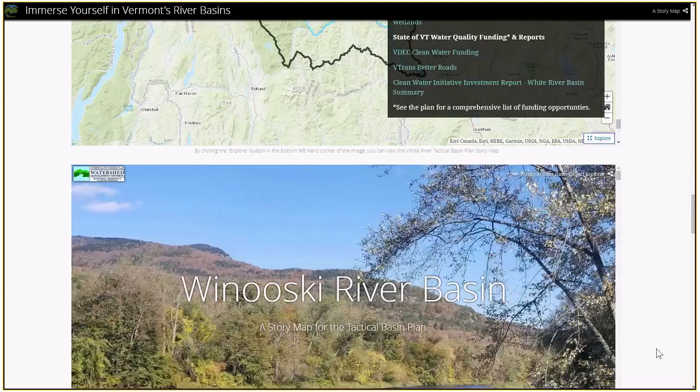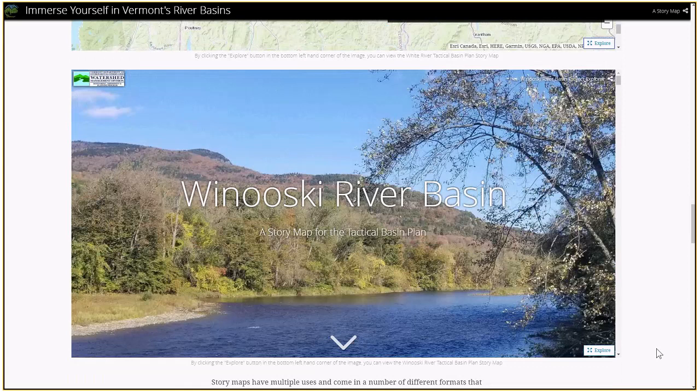And what's neat about these story maps is we do our best to try to make them relatively similar throughout the basins, but they also give the ability for the different planners to provide information in the way that works for them or works for the people that they're going to be providing the information for. And they may have different types of information that they need to present depending on what their priorities are.